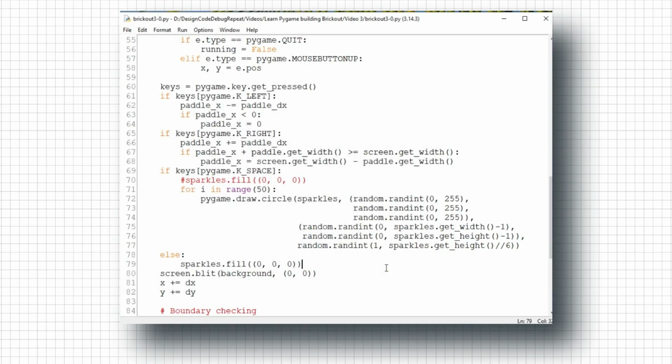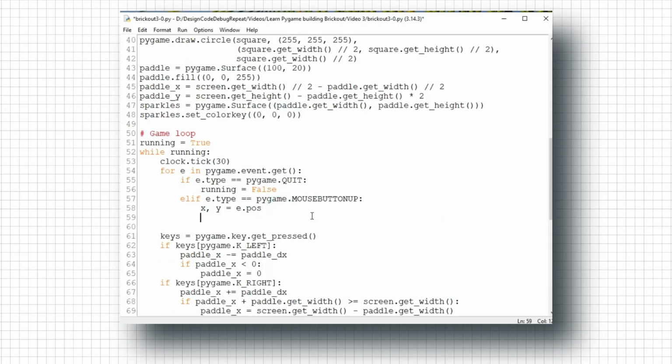Let's look at another way to handle keyboard events that is useful for one-time changes, not continuous behavior. Suppose we want to handle an arrow up key press by changing the background color. The best way to do that is to handle a key down event in the event loop. A key down event will be placed on the event queue when the player presses a key on the keyboard. So in my event loop, I'll add elif e.type equals pygame.KEYDOWN.